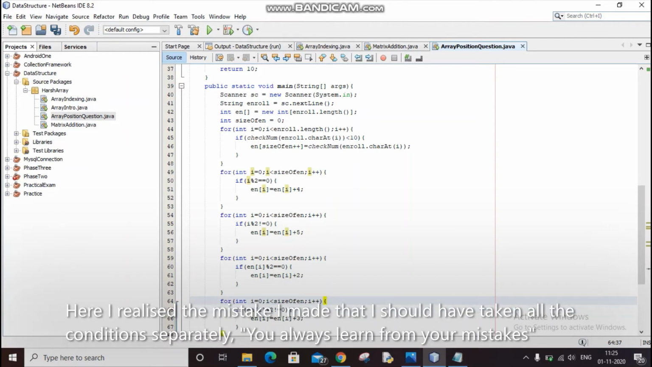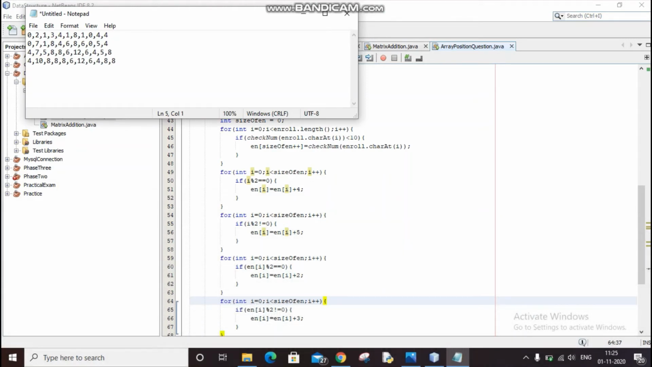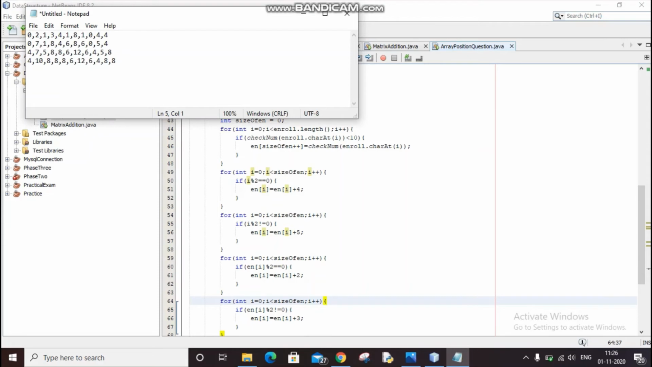So I've separated all the conditions from each other, so no condition relates to each other, right? So now what will happen is, first we get this, then we get this array, then we get this array, and then we get the next array, which is if the item is even, so 2 is added. So if 4 is even, we get 6, 10 we get 12, 8 we get 10, then we again get 10, 10, 6 is 8, 14, 8, 6, 10, and 10.